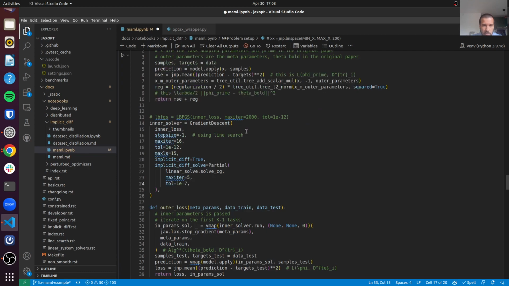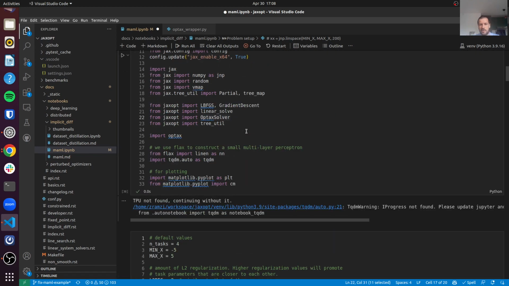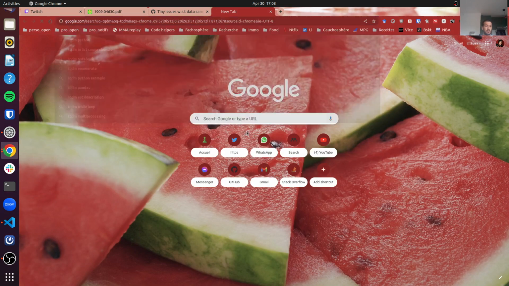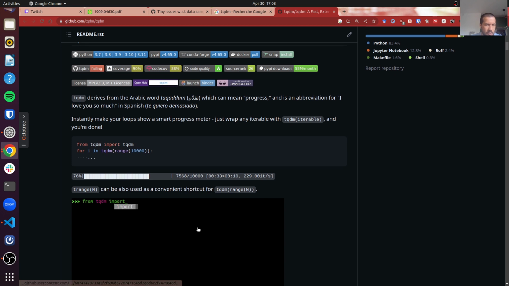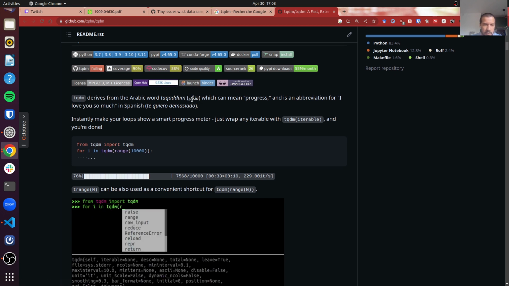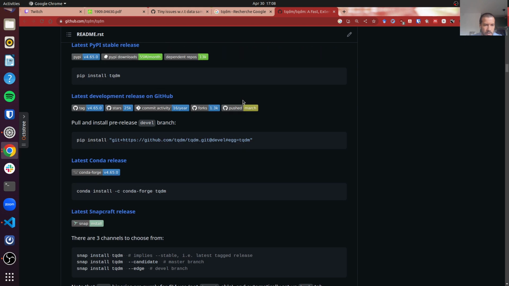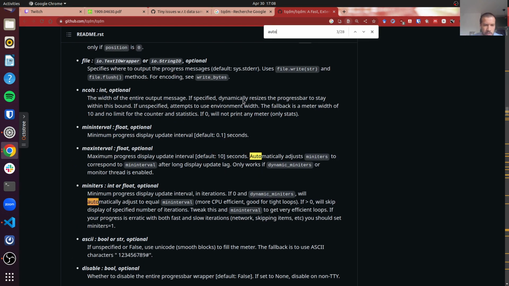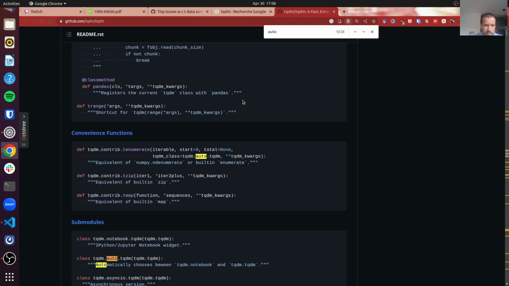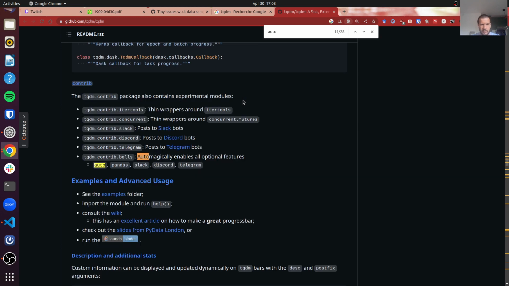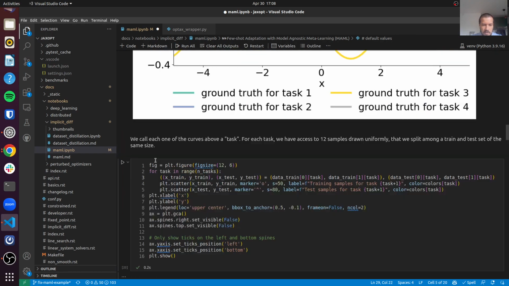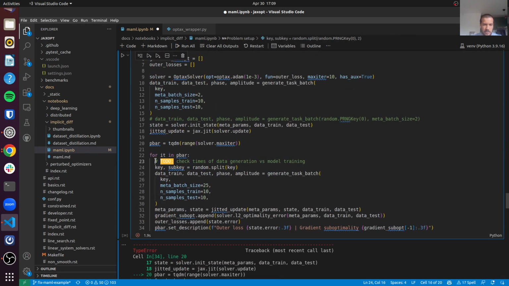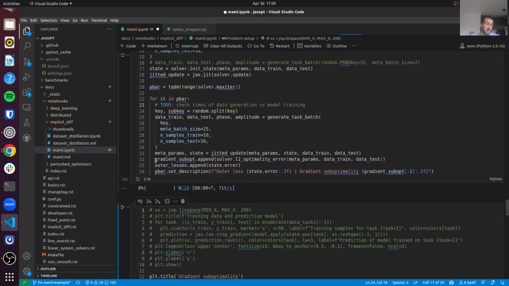Module is not callable. Okay, so how is TQDM used? I don't remember. Do they have auto? Where is auto? I think it's from TQDM auto import TQDM. Aha, yes, I think that's it. I think it's better this way. Aha, yeah, it works. Okay.